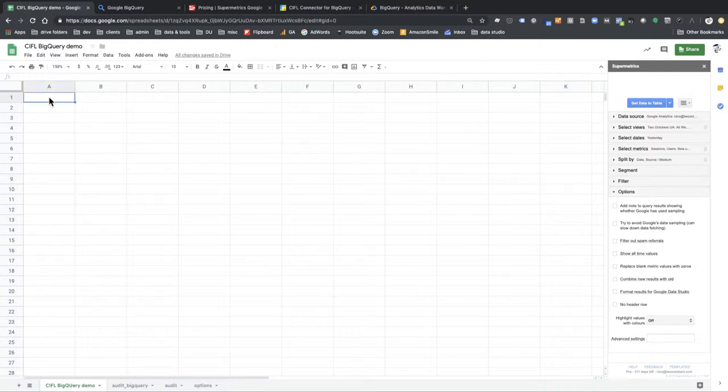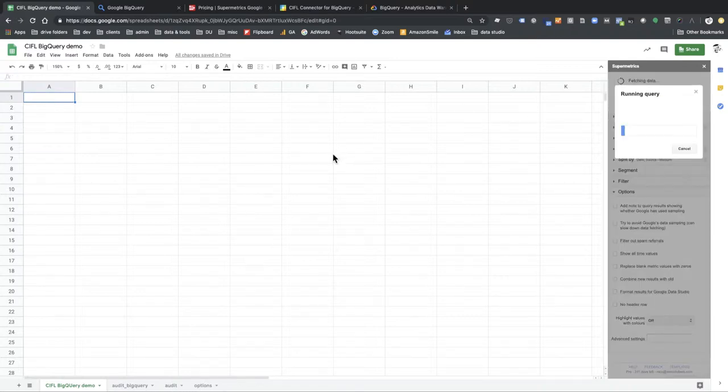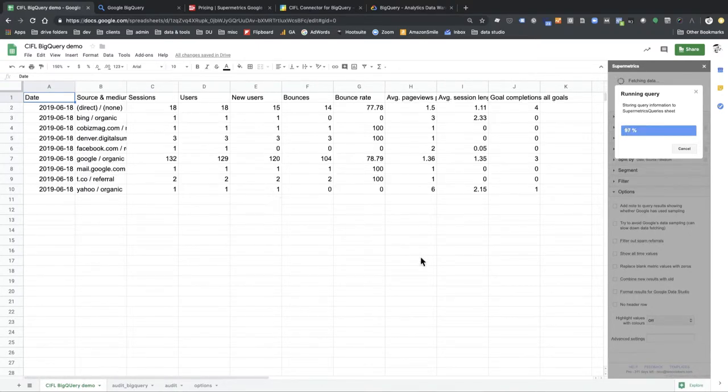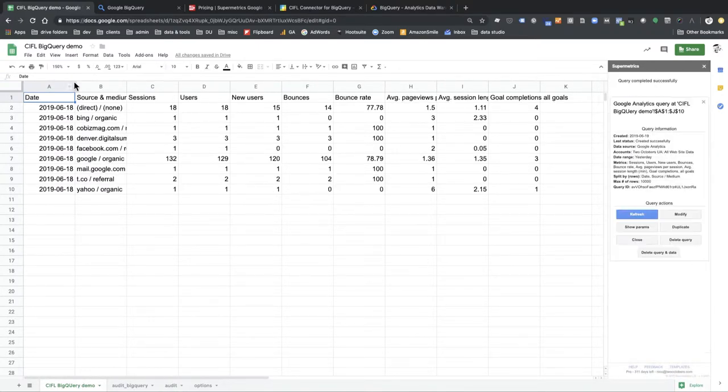One weird important thing is put your cursor in the upper left-hand corner when you run Supermetrics. So I'm going to go ahead and run my query. Okay, so here's what I've got. And this is, again, yesterday's data by source and medium, visits to our website. So I've got that data.